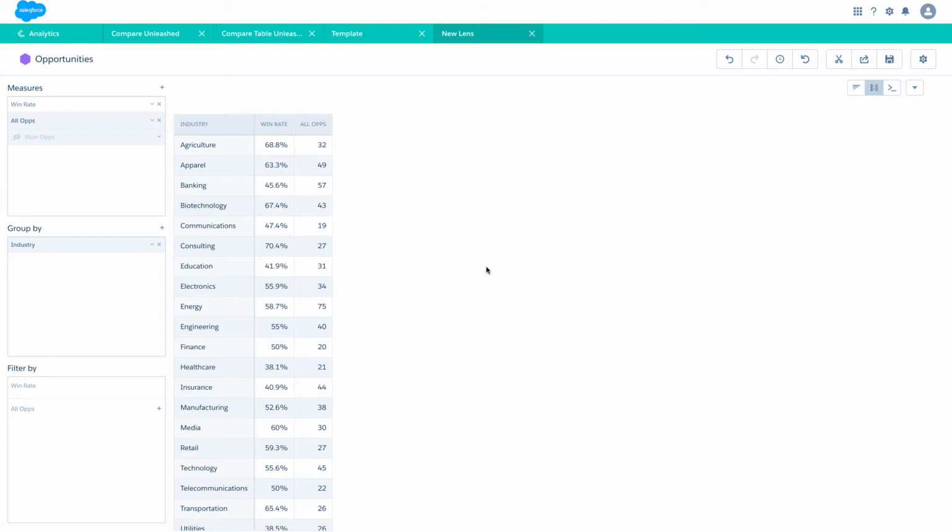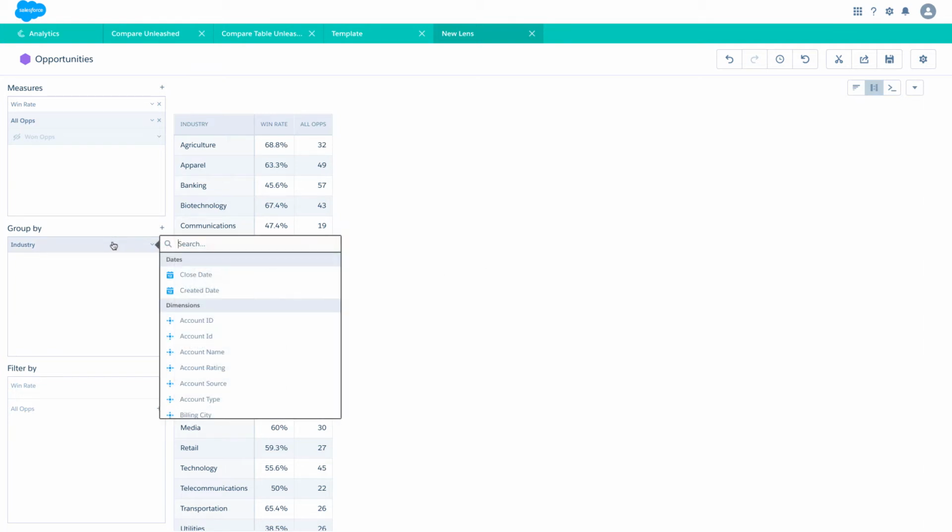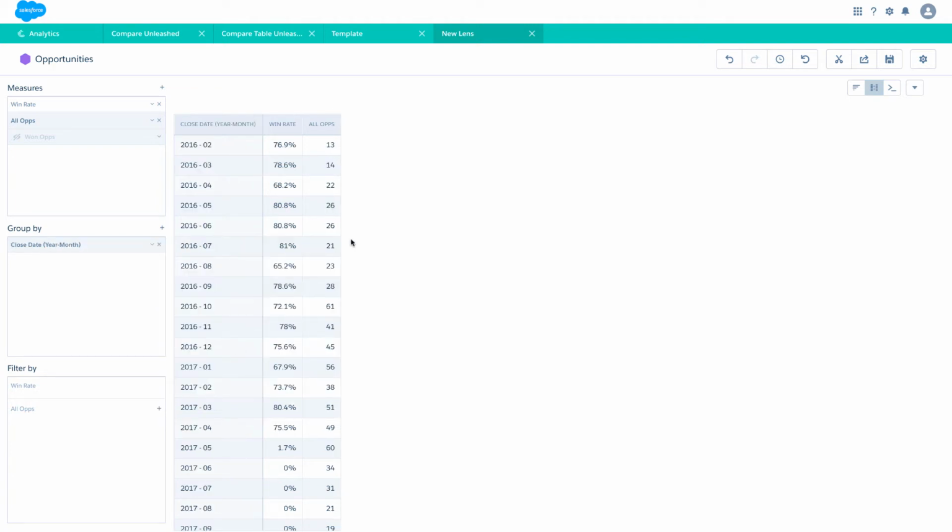So it's been interesting looking at things by industry, but it might be more impactful to see how this has changed over time. We can take and change our group by. So instead of looking at industry, let's look at the year and the month together.